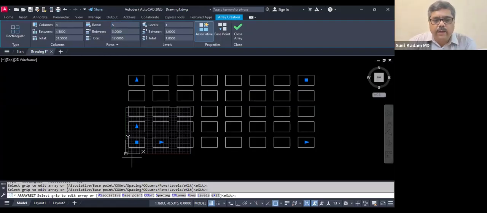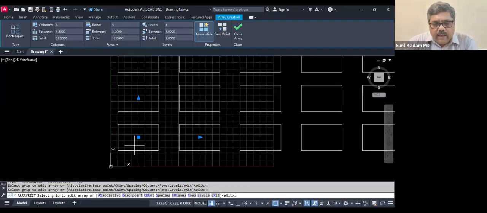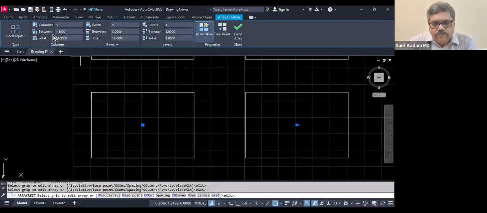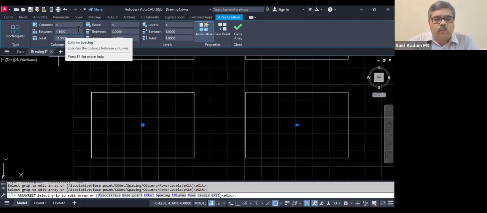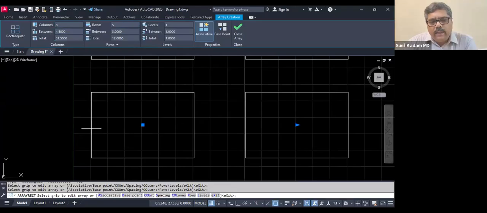Now, very interesting thing. I'll make it zoom. What is between? Between is 4.5. What do you mean by that? When this particular line of the rectangle travels 4.5 distance from here. Now my rectangle is 3 by 2. So this is 3, this is 2. Now here I have given 4.5. That means this line is traveling from here to 4.5.